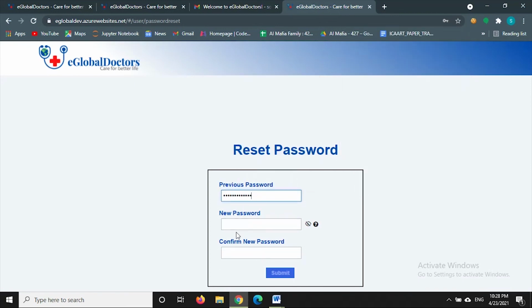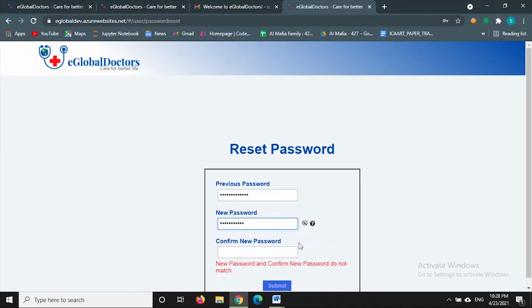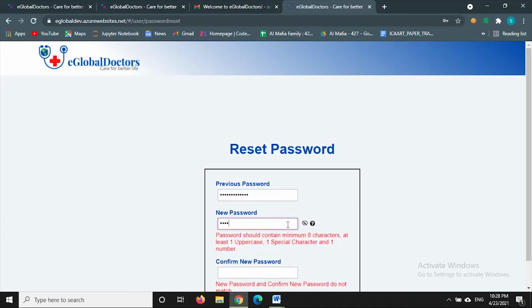Now next is to set your new password. Take a note that the password you enter should contain a minimum of 8 characters, which should have at least 1 uppercase, 1 special character and 1 number in it. This password will be useful in your future login procedure.